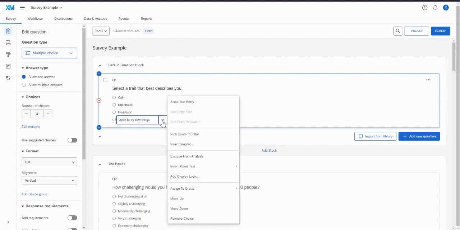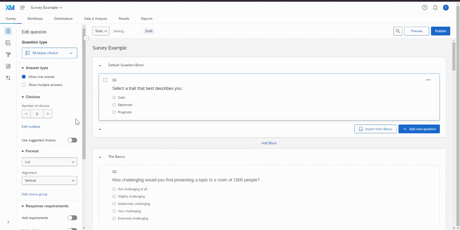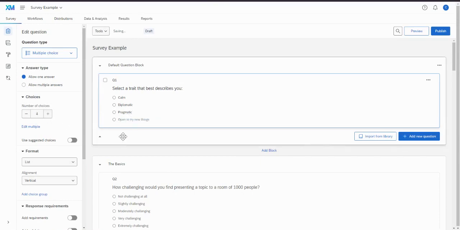You can also click on this arrow. You can also open up the rich content editor here. You can even have graphics as your multiple choice questions. Let's say, you know what, I only want to do it to 3. I'm going to minus it. Now I only have 3. Oh, you know what, I actually kind of want it back. It will actually save your choice.